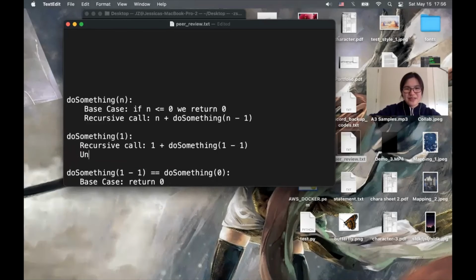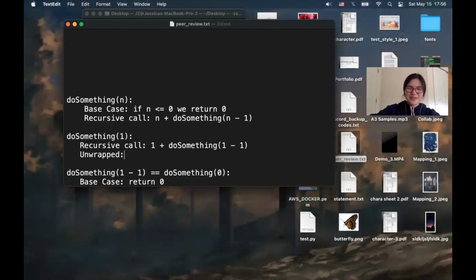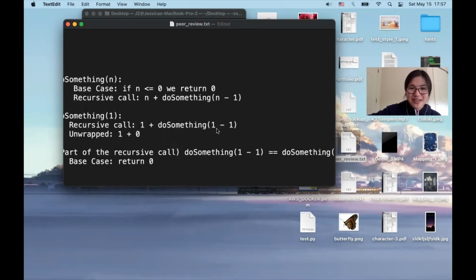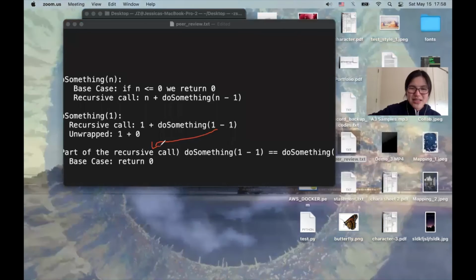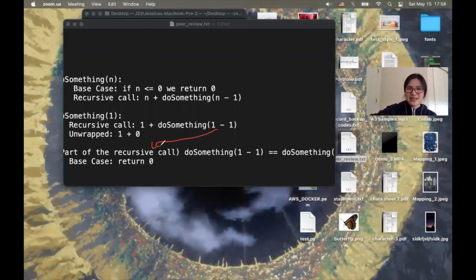Now, once we get back to do something of 1, once we've unwrapped, or as I like to call it, unwrap the recursive call, we recurse down to the base case. The final solution would just be 1 plus 0. So this do something is only part of the final return value. This is actually what we return in the end, and we're only solving for a part of the final return value.